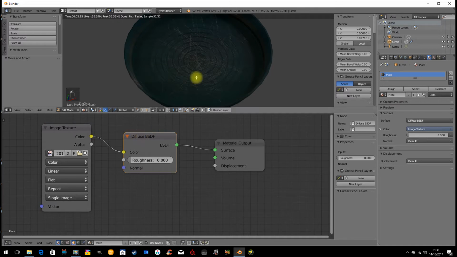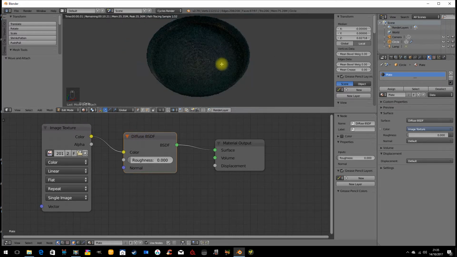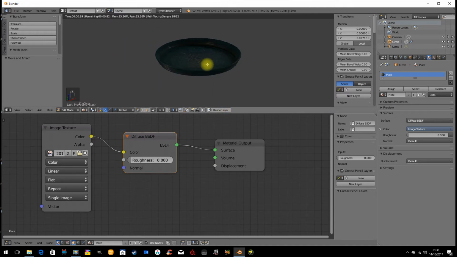Okay, so we can get to transparency, etc., in a minute, but what we're doing today, we're not trying to create a photorealistic plate. What we're more interested in is its integration into our scene. So this is the first part of our tutorial. So I'm going to stop the recording here. This will be part one, which is the creation of the plate.